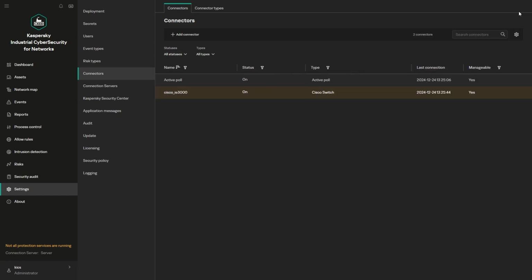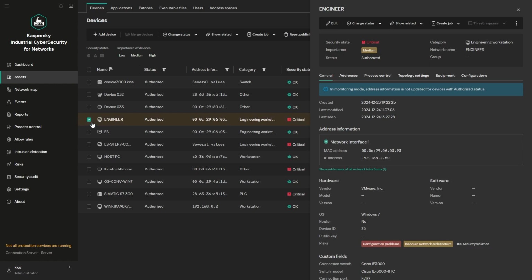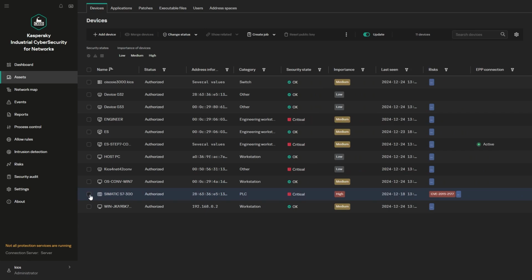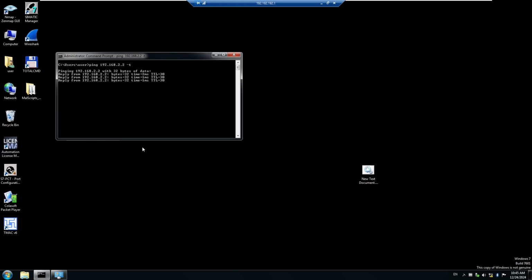Let's navigate to Assets. For demonstration purposes, we will assume that the detected engineer's laptop is a rogue device. It was connected to the industrial network switch and now can communicate with authorized devices, including the Siemens PLC. Let's open Command Prompt on the engineer's laptop and execute a continuous ping command to the PLC.